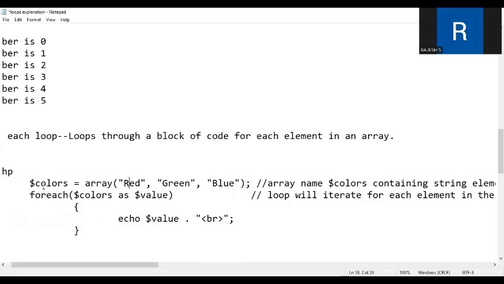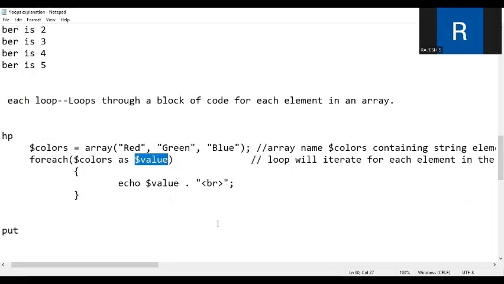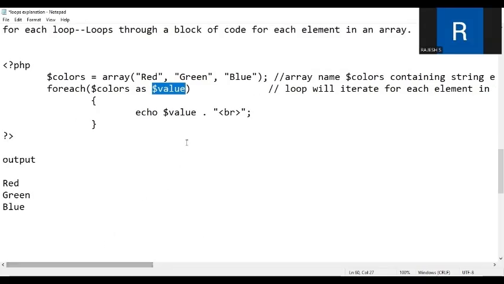So foreach array name is dollar colors as dollar value. Each value will be stored in this variable. So first value is red. So the red value will be stored in this variable. Now by using the print statement, we get the value red. Now br tag, we come to the next line. First element red will be stored in this variable named dollar value. Now this print statement will bring the value that is stored in this variable, nothing but red. Now br tag, we come to the next line.